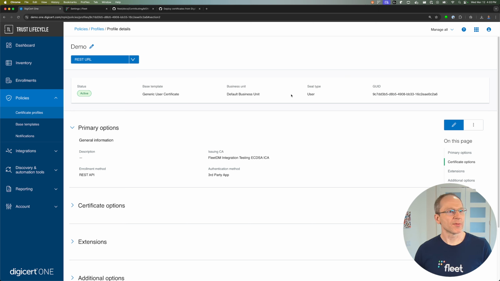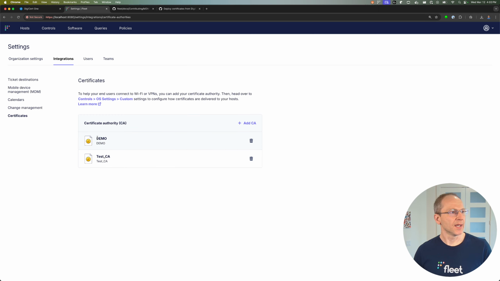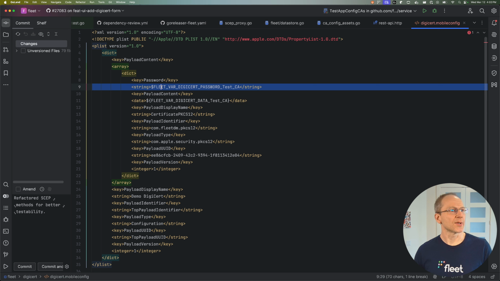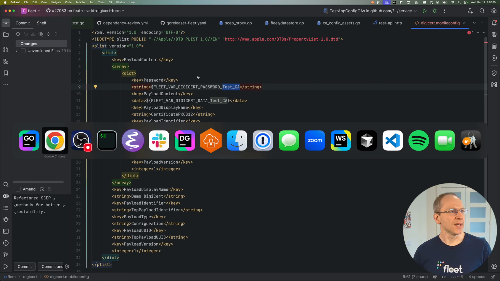All right, now that we've configured our CA settings and we called this demo, let's go ahead and upload a profile so that we can deploy a certificate to our macOS host. So I have a simple profile here with the PKCS12 payload, and the key values are over here. Also Fleet variables over here. So you have to put in Fleet var DigiCert password. And this last part will be actually the name of your CA in Fleet.